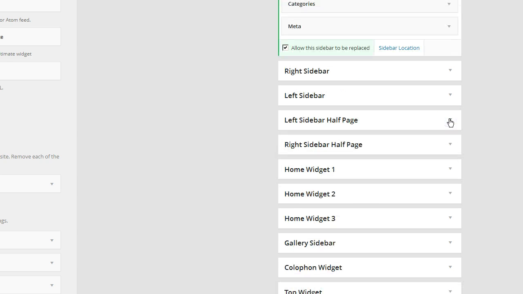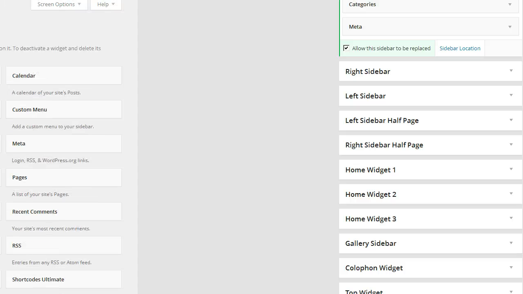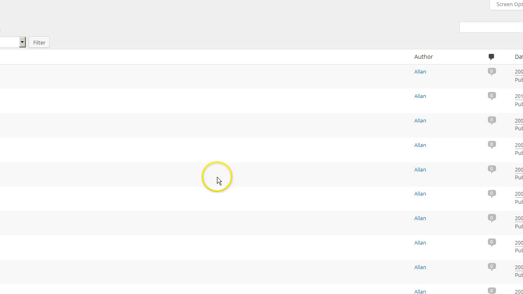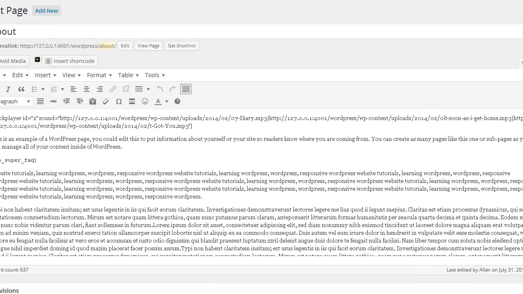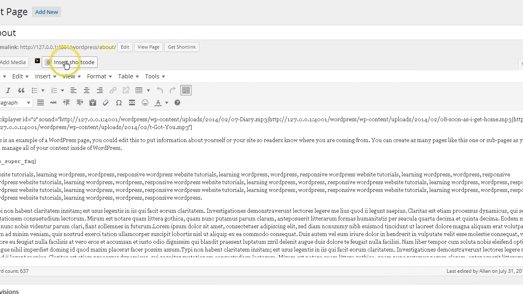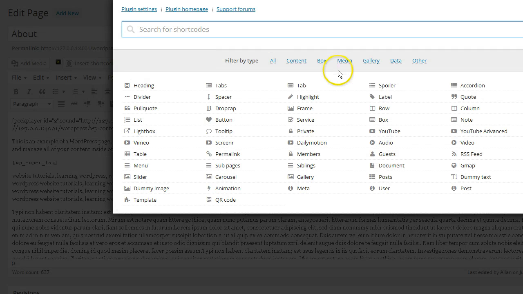Let's see. The next one I recommend is Shortcodes Ultimate. Very useful plugin. It comes with a widget, as you can see here, and also, let me jump over to a page or a post really quick. Shortcodes Ultimate allows you to click on this button. It adds this tool button to your page or post editor, and it allows you to insert shortcodes that'll make your life a whole lot easier.